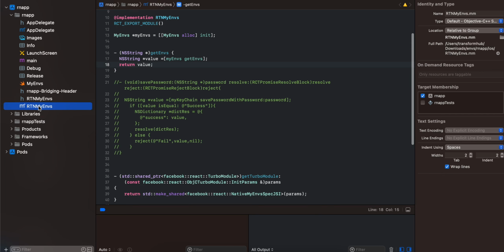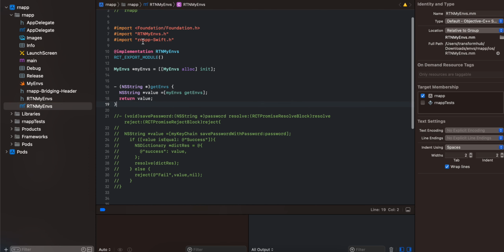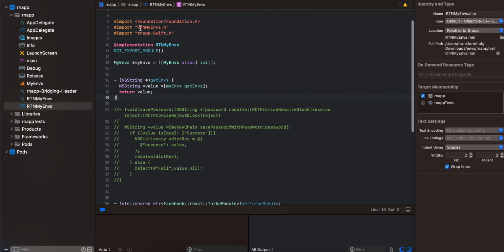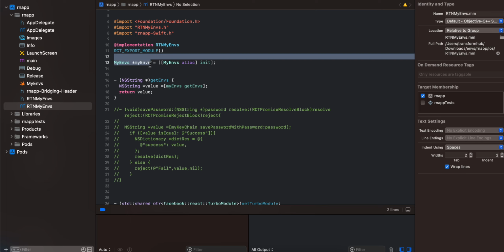Next I have created an Objective-C file, but make sure you change the extension to .mm. So as you can see the extension is .mm, and here again this has been copied from docs. Only this name has been changed. This should be your bridging header name. Mine is rnapp, as you can see over here, but change it to your bridging header name. And here we have initialized our Swift file.